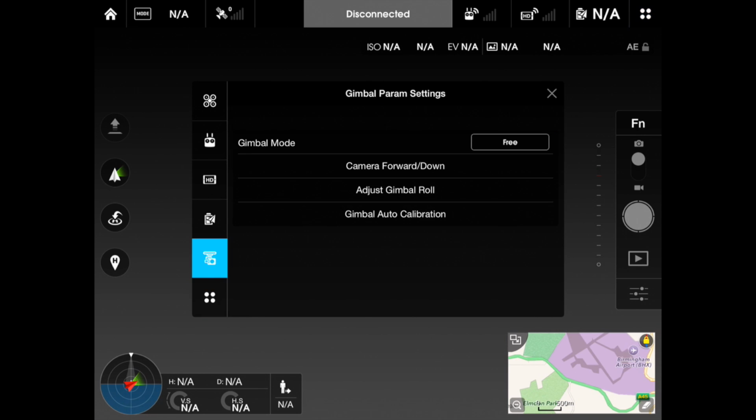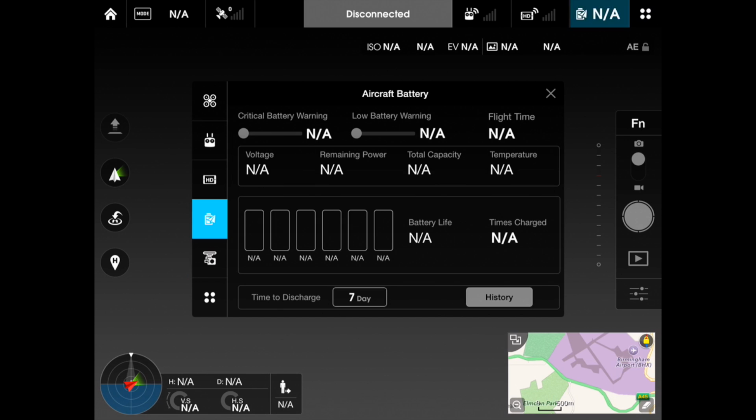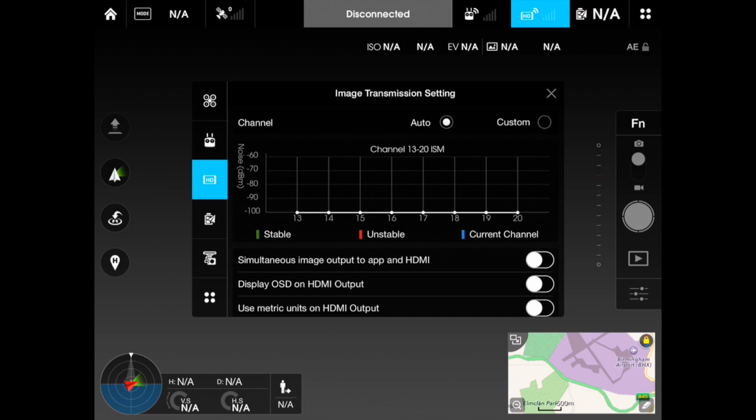Then you've got things about your camera gimbal adjusting, calibration, data on your batteries, battery life, times charged, temperatures, and all that sort of stuff. So this data all comes live when you've got it all plugged in.